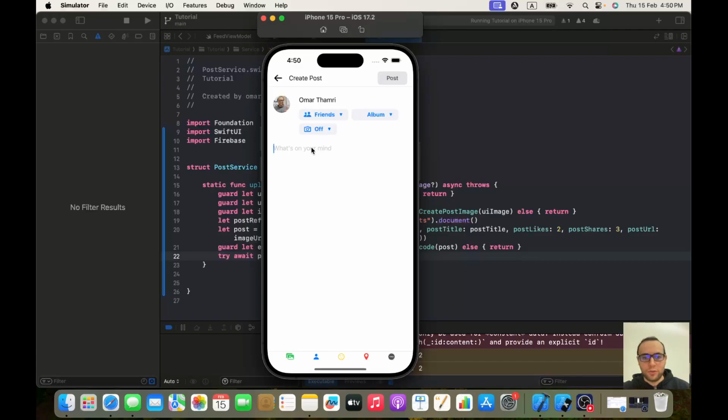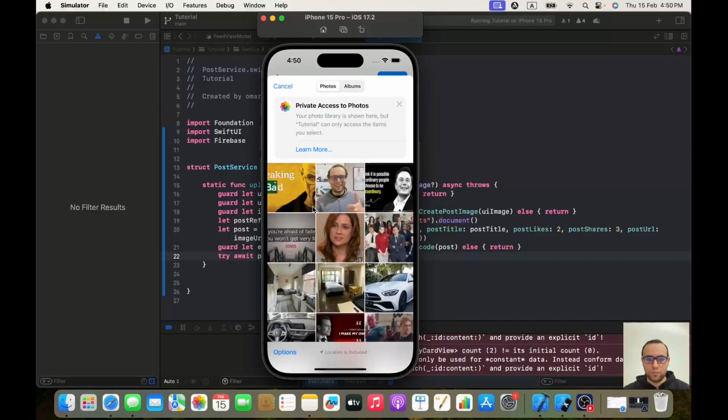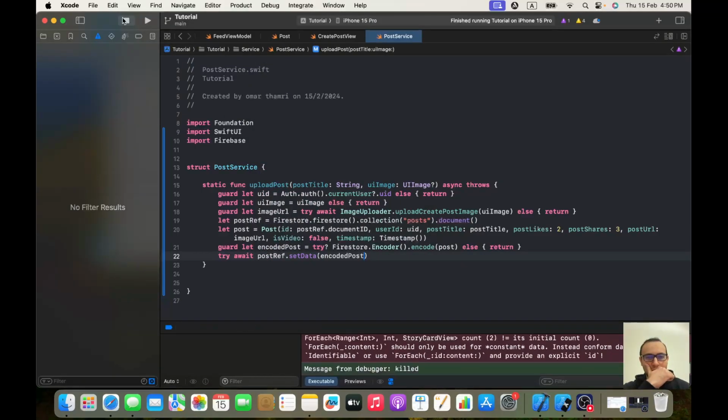Okay, here I will write, this is my philosophy in life, and here I will select an image, which will be, if you are afraid of failing, you won't get very far, and clearly there is a little problem, so I don't like it. It's not the way it should be.